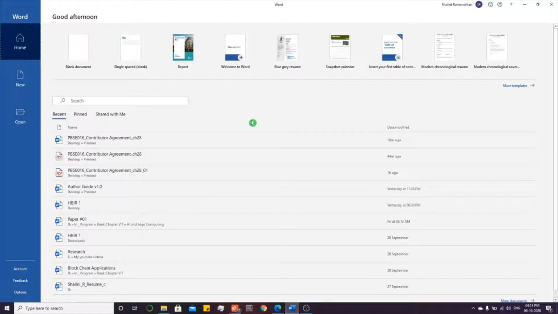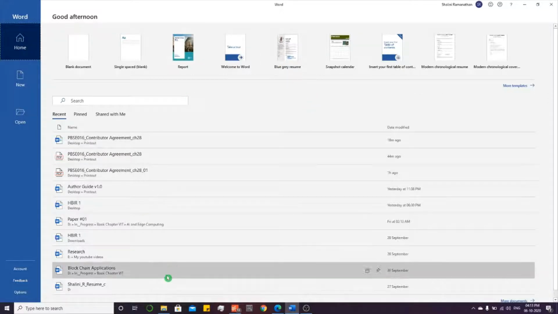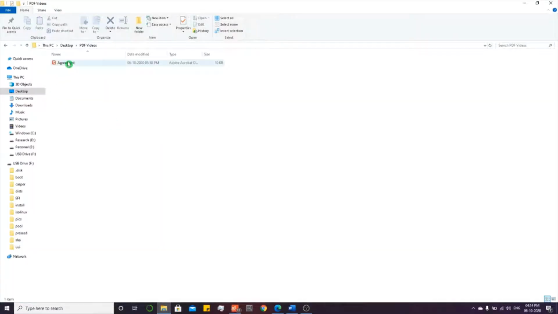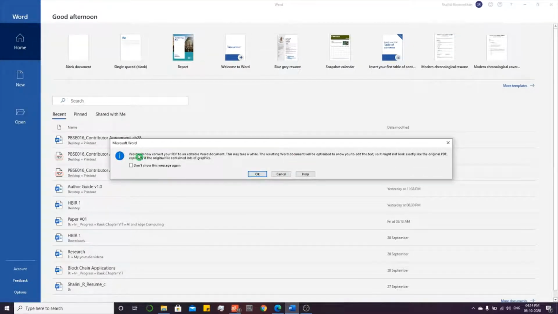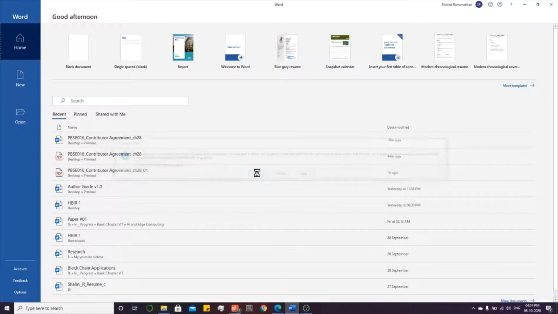Hello friends, here I shall show you how to edit a PDF free of cost. Here I have opened a Word document and here I have the PDF file to edit. So I just click it and drag and drop it to the Word. It will ask you, Word will now convert your PDF to an editable Word document. You give OK.